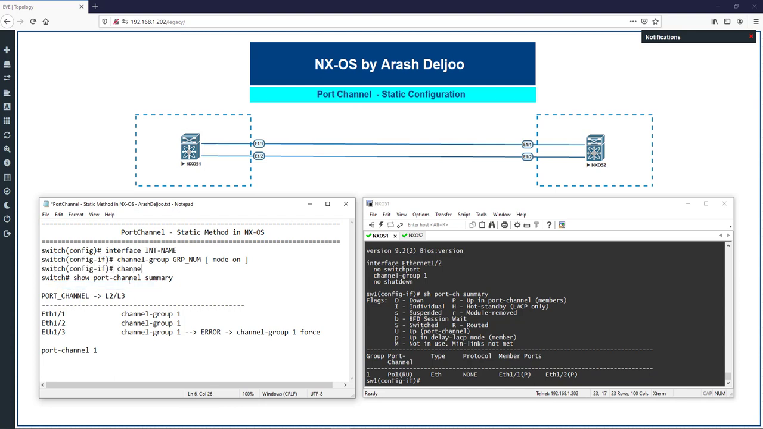Channel-group, 1 or group number, force.